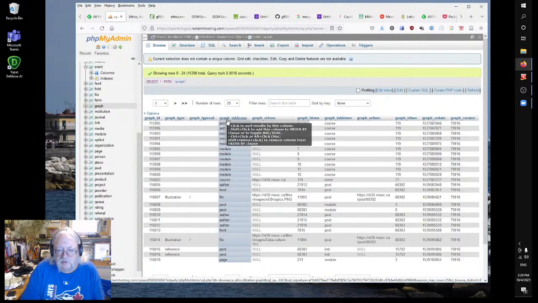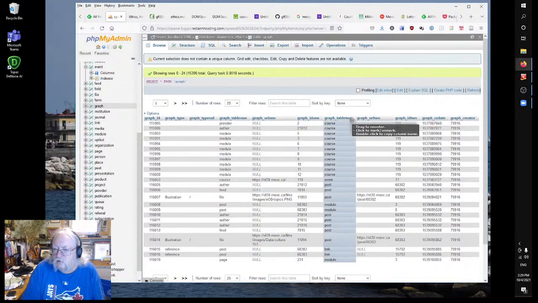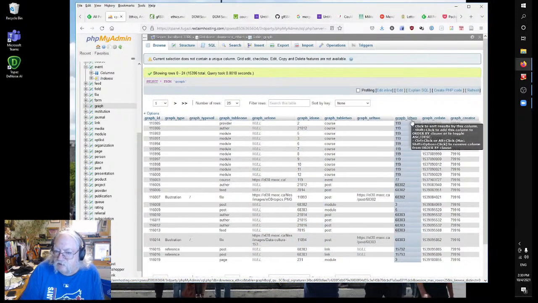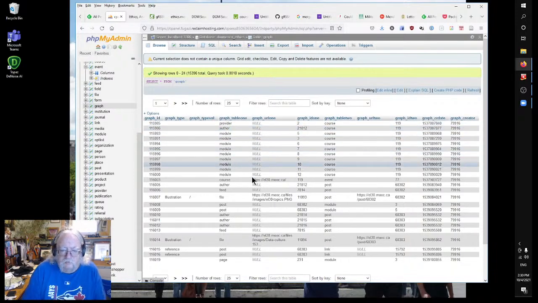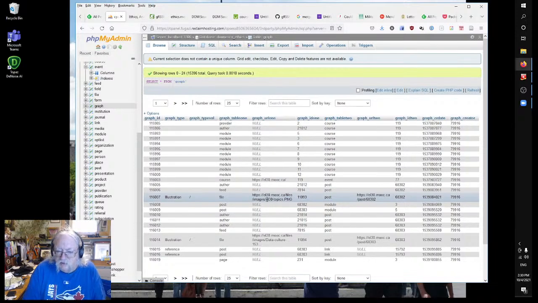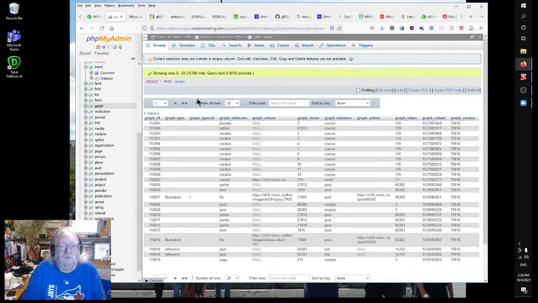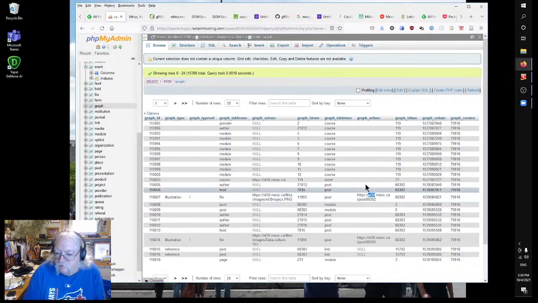what the graph does is it relates table 1 with table 2, ID 1 with ID 2. So it's going to be linking, for example, provider number 2 with course number 119. Sometimes I also put URLs in, but mostly I don't, and I'll probably just eliminate this. But here we see a link between an illustration file and an illustration post, where we do have the two URLs here. So I copied this, as I copied everything else, straight from the eLearning 3.0 course. That's why the URLs here say EL 3.0.